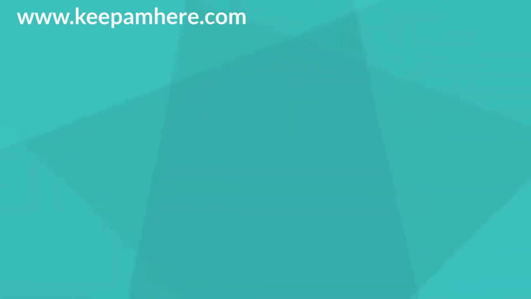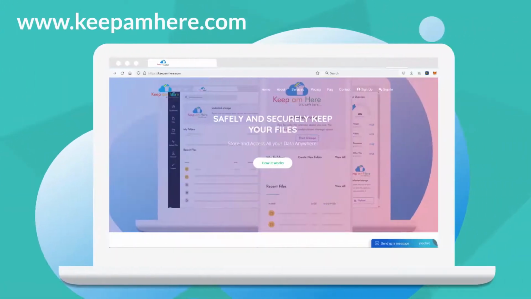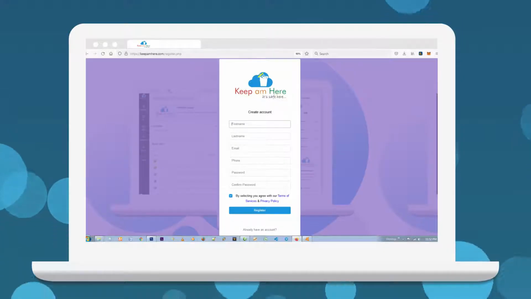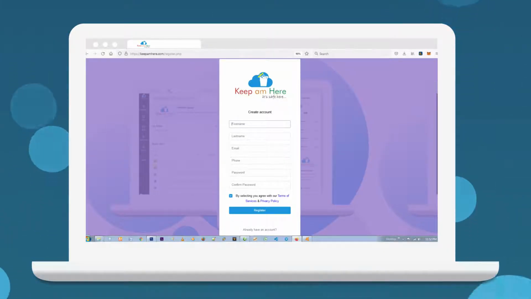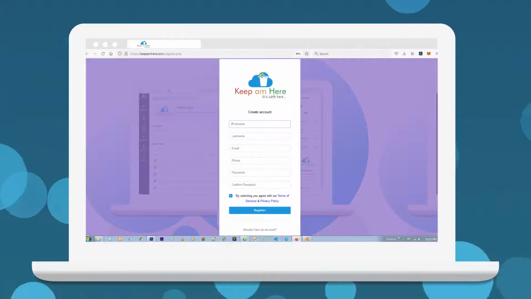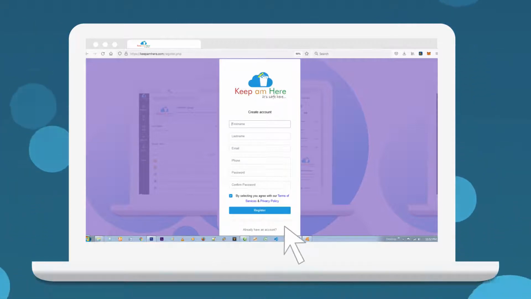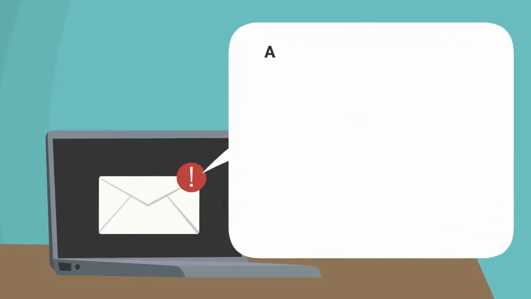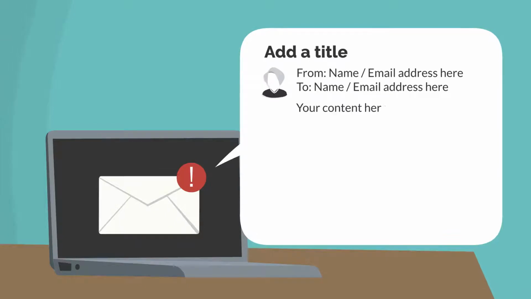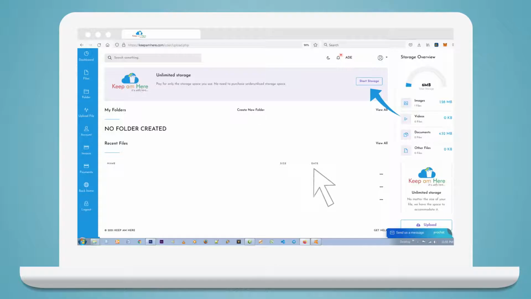Number 1. Go to www.keepamhere.com. Number 2. Complete the sign-up form, accept terms of service and privacy policy, then click Register. Number 3. Confirm your email by clicking the link in the confirmation email sent to the email address you provided at registration. This action completes your sign-up process and you'll be directed to your personal dashboard to start storage.